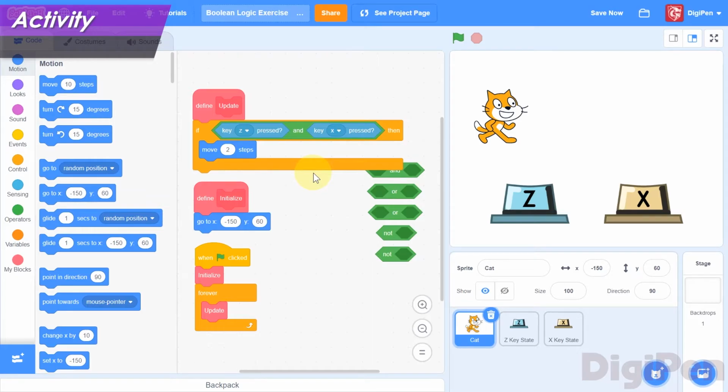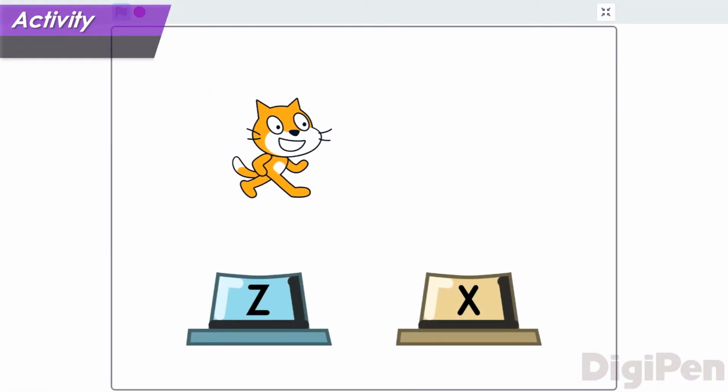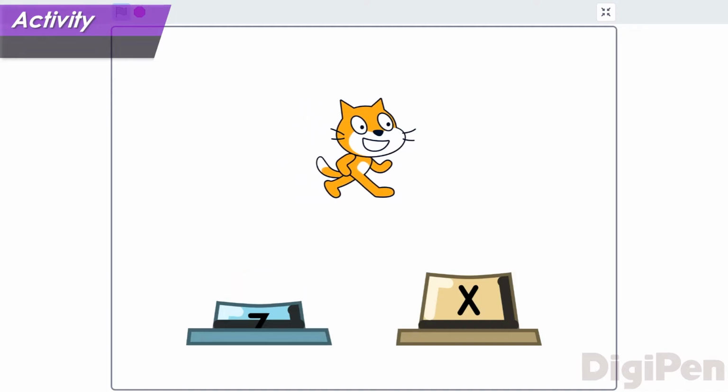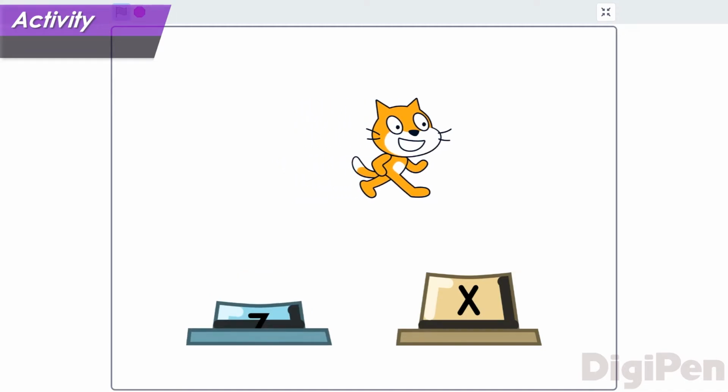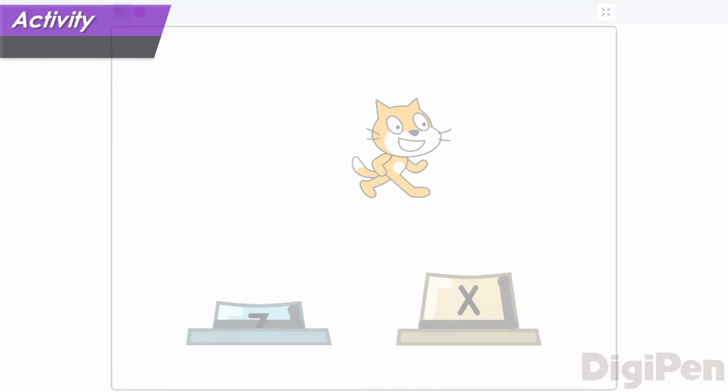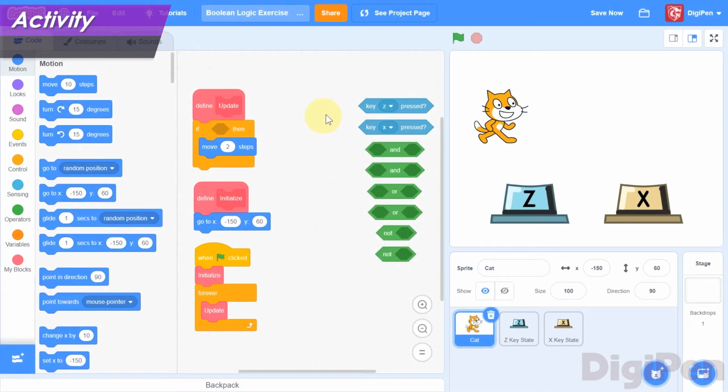Here's the next one. If the Z key is pressed, then the cat stops. How do you make this happen? Here's a hint. If the cat stops when the Z key is pressed, then what happens when the Z key is not pressed? For this one, you need a NOT block. Put a key pressed block with the Z key selected inside it and put that in the condition slot.